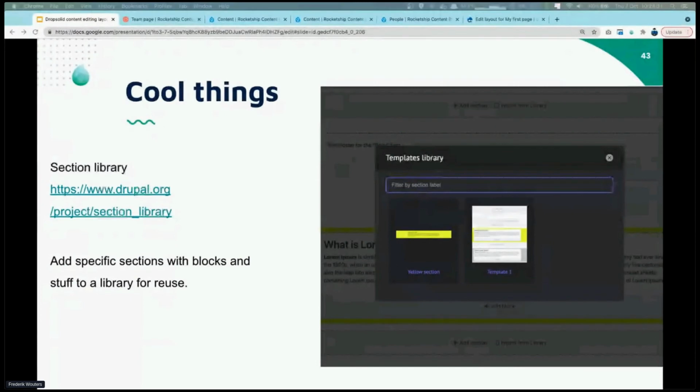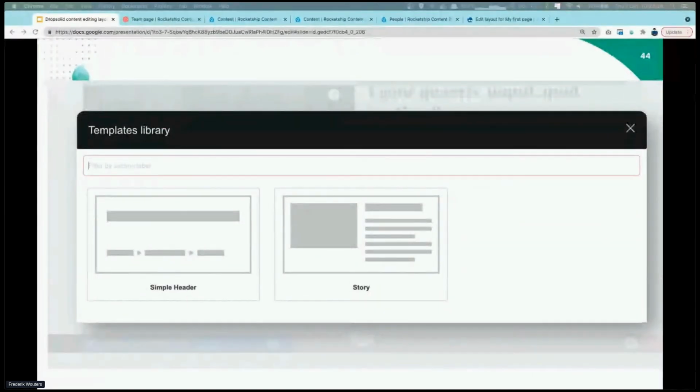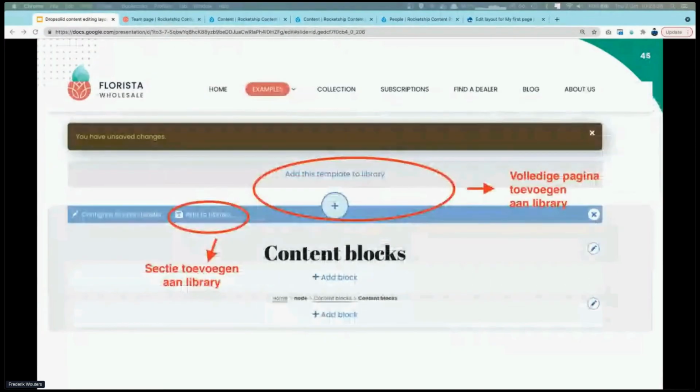The template library, we already showed you that one in the demo. Actually, we showed you this version, and I also demoed how to add stuff to the library. So you can add a section, but you can also add an entire page to your library.